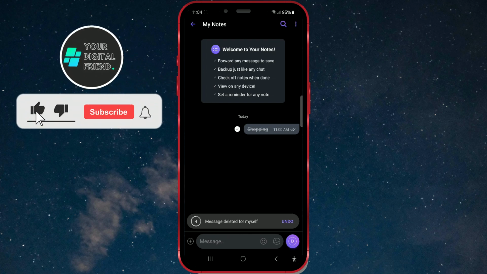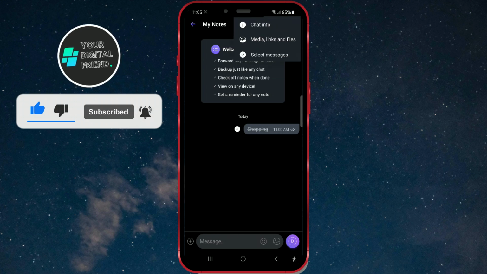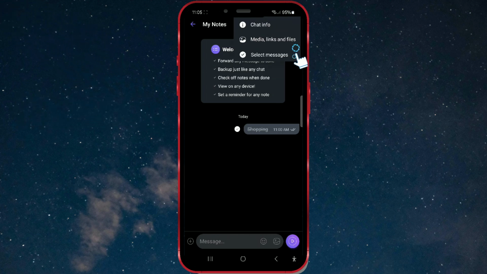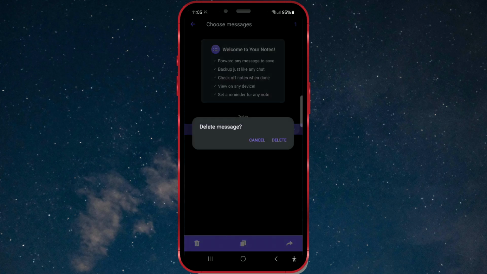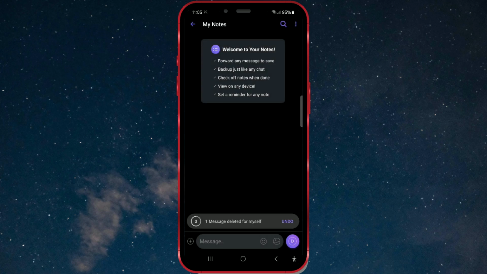Another way to delete items is to click on the three dots in the top right corner. Then press Select Messages. After that, select the messages you want to delete. Finally, click on the trash bin in the bottom left corner. Press Delete in the window. And the items will soon disappear.